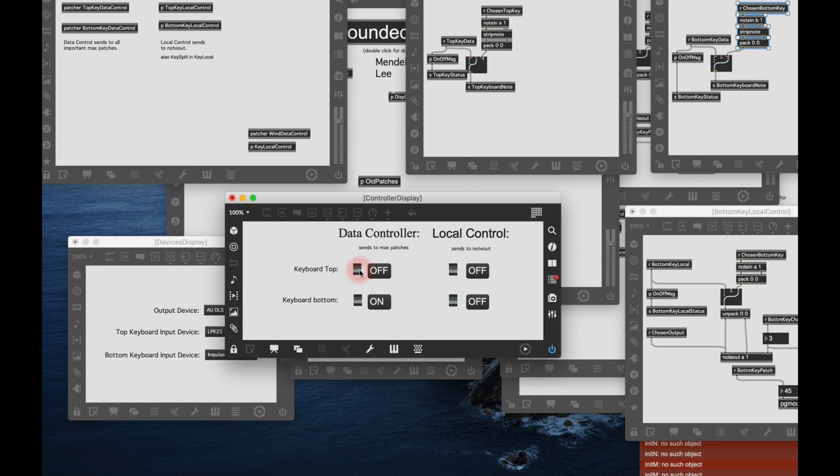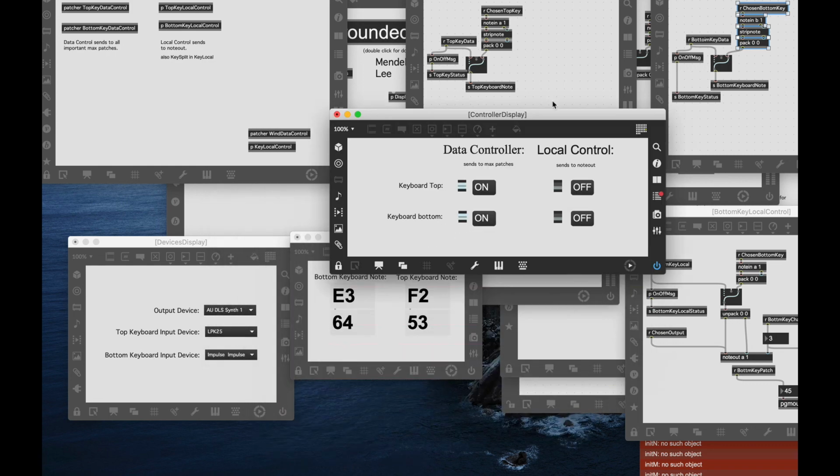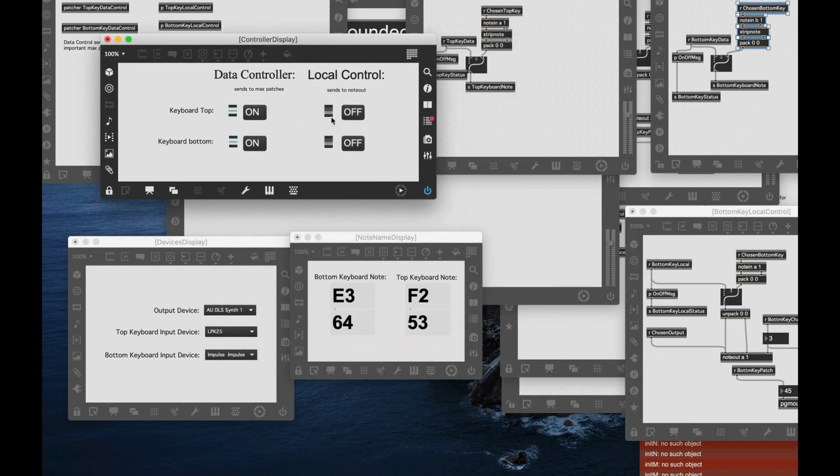So now I've got my keyboard top data control on versus off. And what you can see here, let's turn the local on versus the local off, is that if the keyboard top is on data only, then the data is still coming through, but you're not hearing anything. If I turn the local on, you'll start to hear it. If I turn the data off, then that stuff is not actually going to any patches. All I'm doing is just playing my keyboard locally.